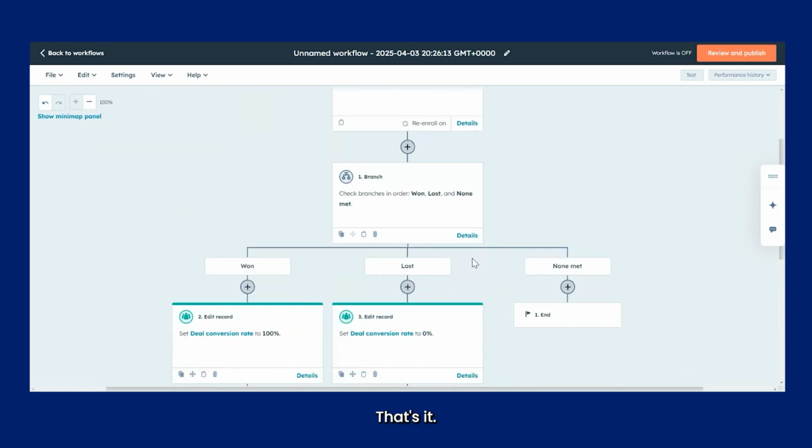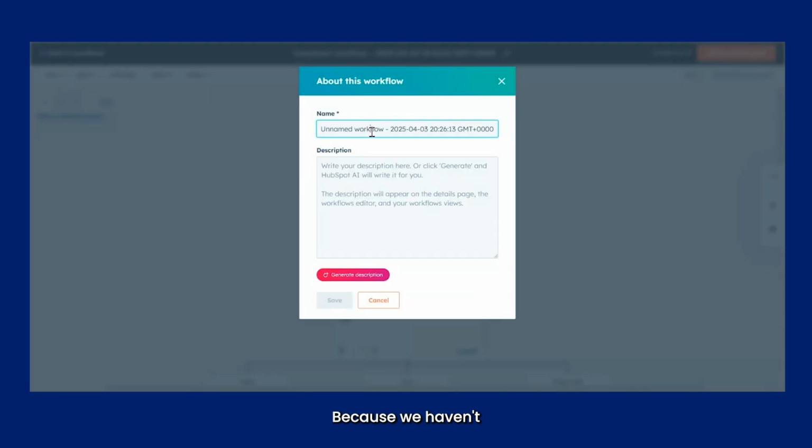That's it. Are we done? No, we're not, because we haven't named the workflow yet. And we are going to name this populating property deal conversion rate.